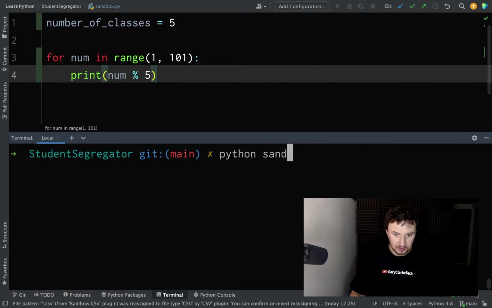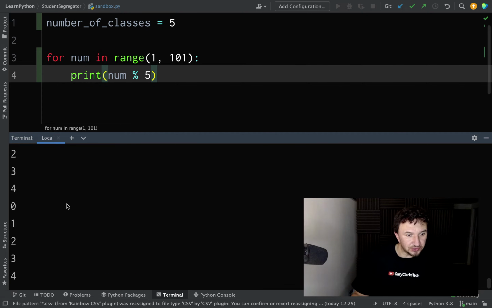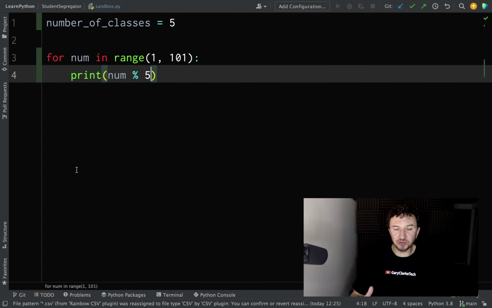Python sandbox.py, and so what you'll see here is we're just getting the numbers 0, 1, 2, 3, 4, 0, 1, 2, 3, 4, 0, 1, 2, 3, 4 for each of those numbers. So we're never going to have a number greater than 4. That sounds okay, but we don't really want to have a class number 0. What we want to have is class numbers 1 to 5.